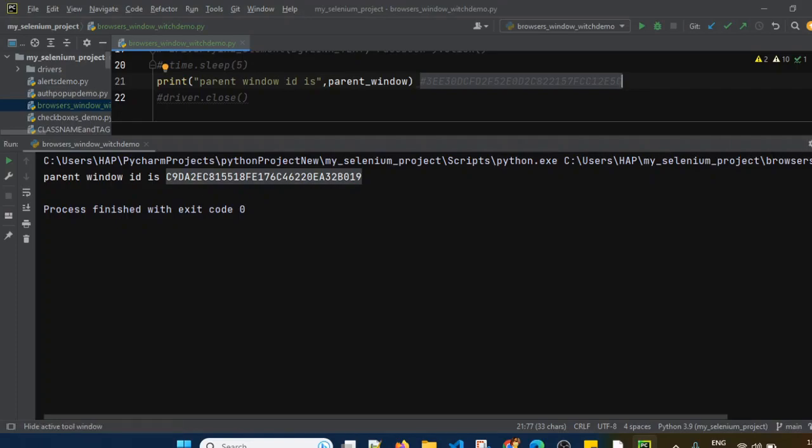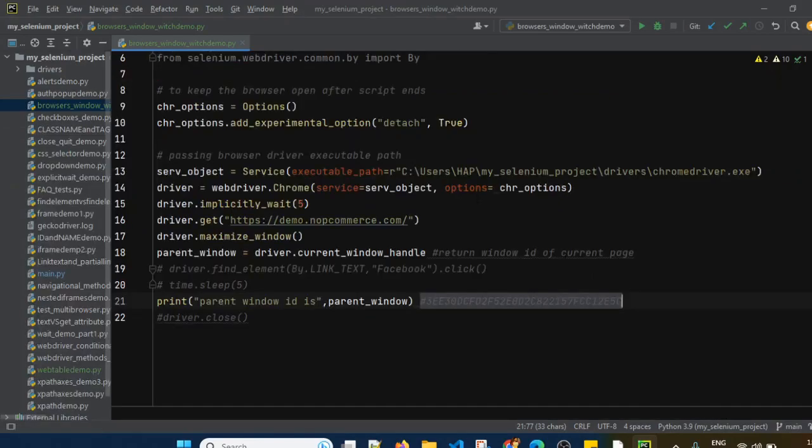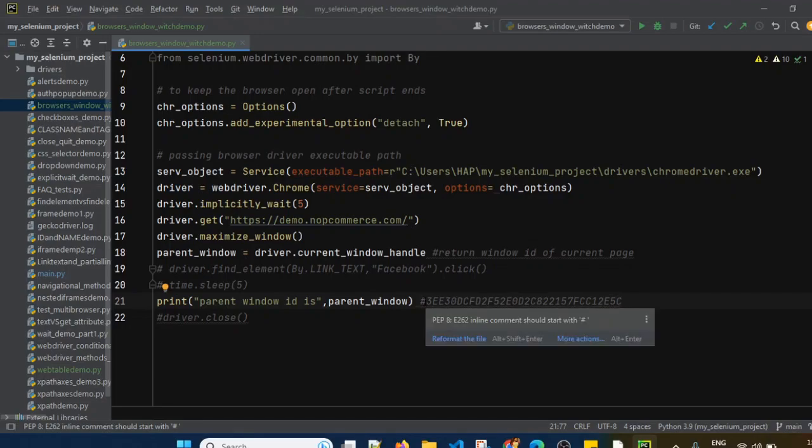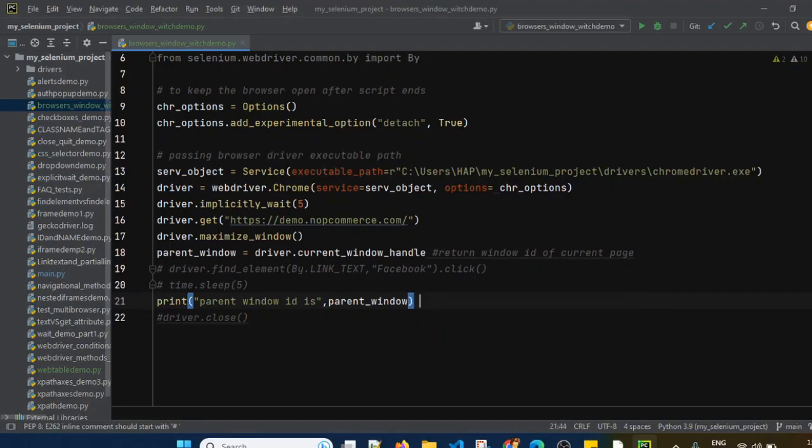It is not constant. So we cannot hardcode that value. It will be generated by browser every time it opens a new window. So we cannot hardcode that, and it is dynamic in nature. So now what we will do, I am again uncommenting this code, so that it will click on that Facebook link and it will open new browser window.